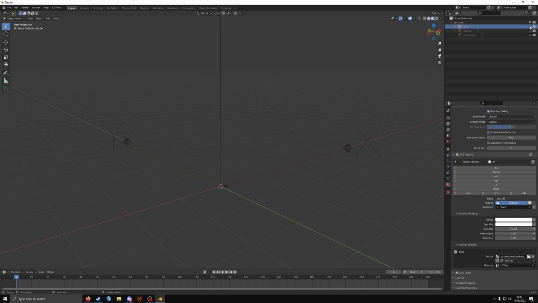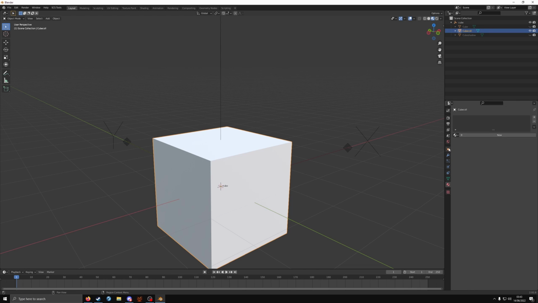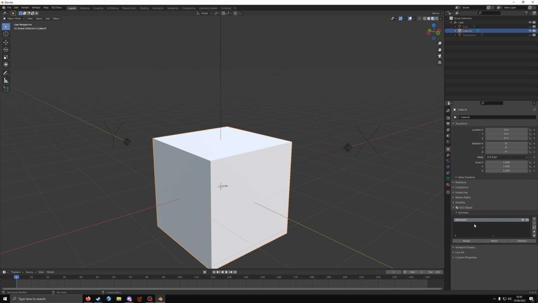Next up, we're going to do the collision. So make sure only collision is enabled and selected. And under SCS object and SCS parts, you'll have default part, but we need another one. Click on the plus icon and rename the new entry COLL and click assign. So now when we have a cube and cube coll, we look at the top and down here, they go back and forth. One for default, one for the collision.